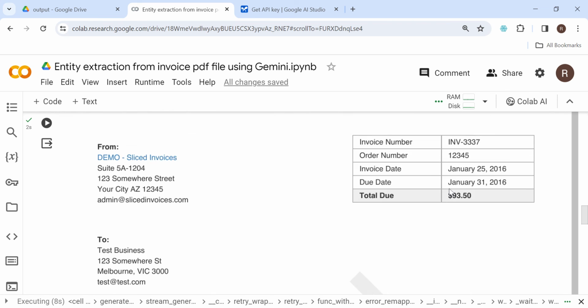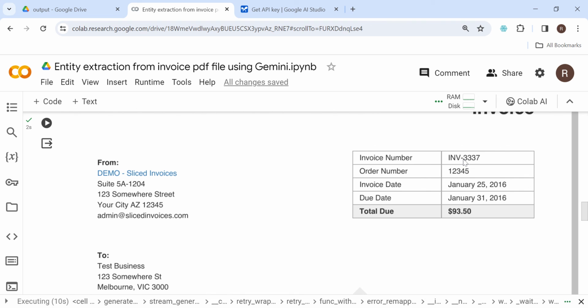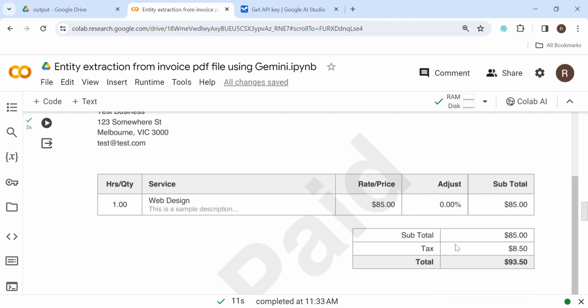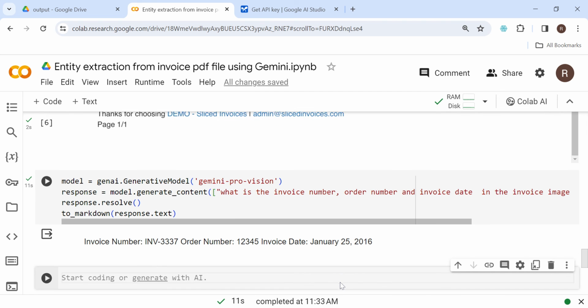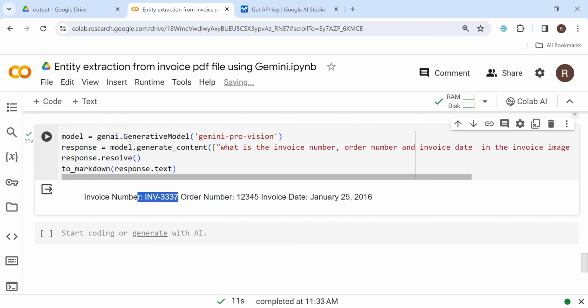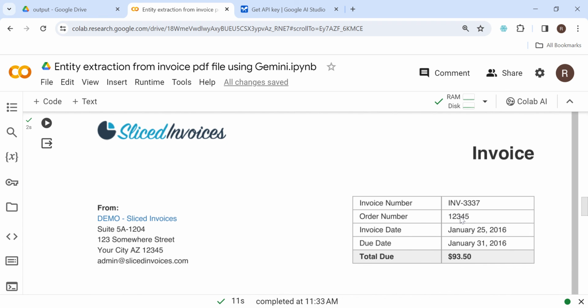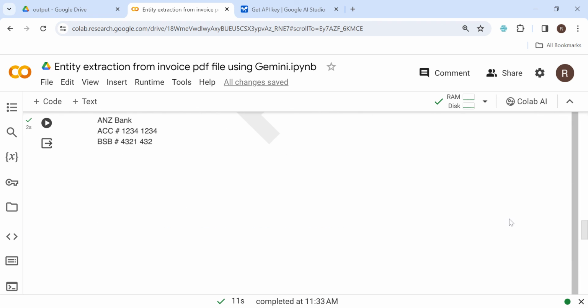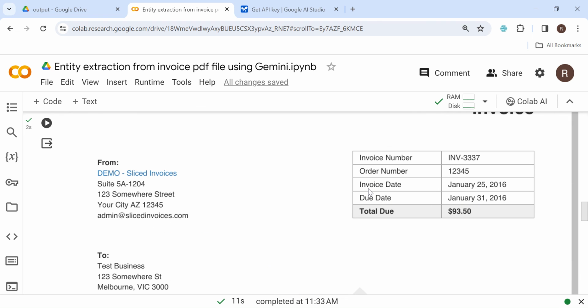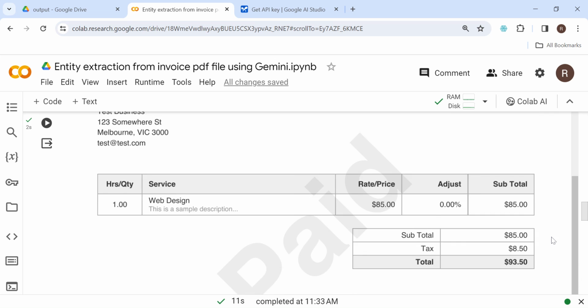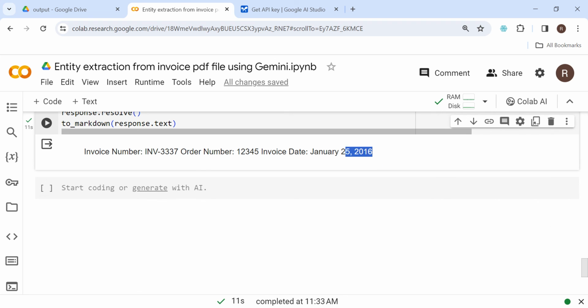The invoice number is INV 337. Okay, so here you can see the model is returning exactly as it is, and the order number is 12345. So the order number is 12345, and you can see the date also. Invoice date is January 25, 2016. That is also the same. This is amazing, right? Just extracting data from PDF images.